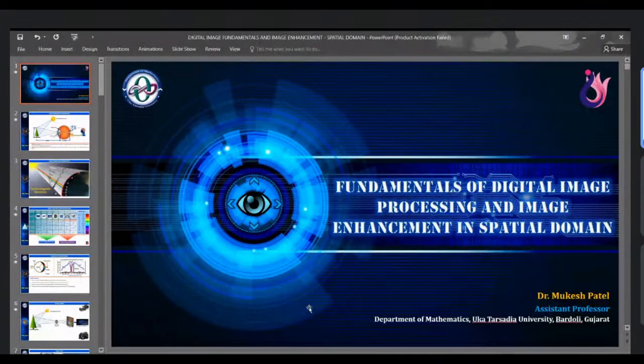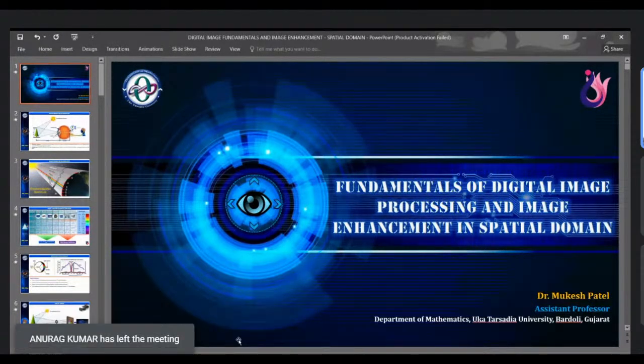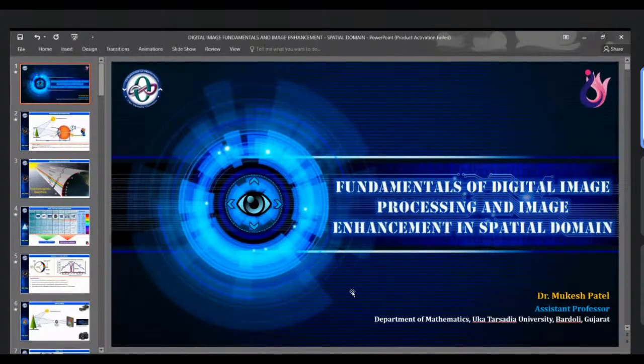Today's topic is fundamentals of digital image processing and image enhancement in spatial domain. Image enhancement includes so many things: image transformations, smoothing of image, sharpening of image, morphological image processing, and so many more. But today we are talking about only some of the concepts of image processing with a practical approach in the spatial domain.